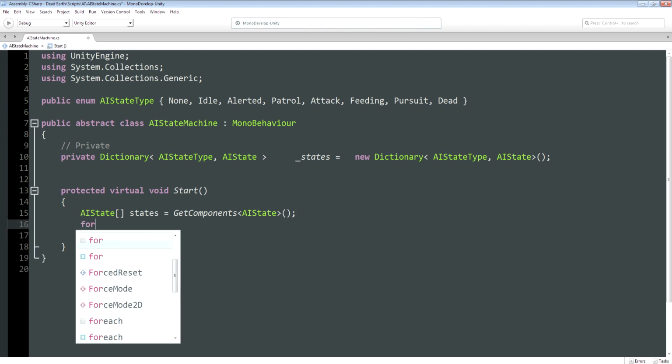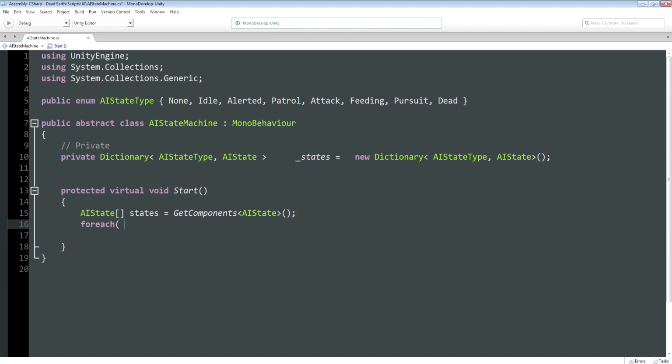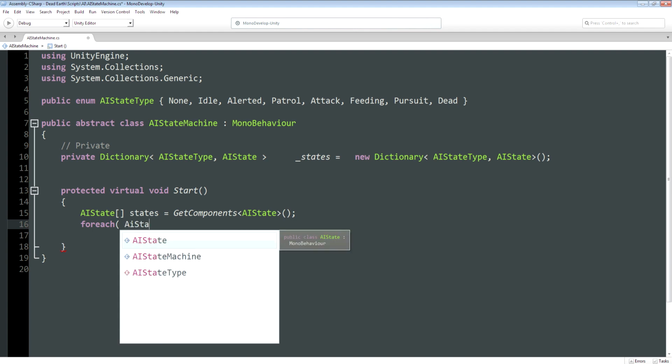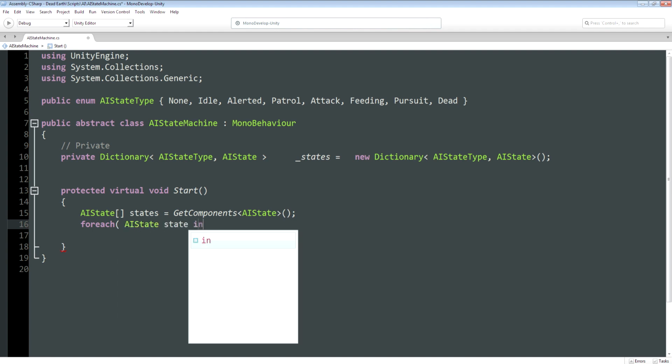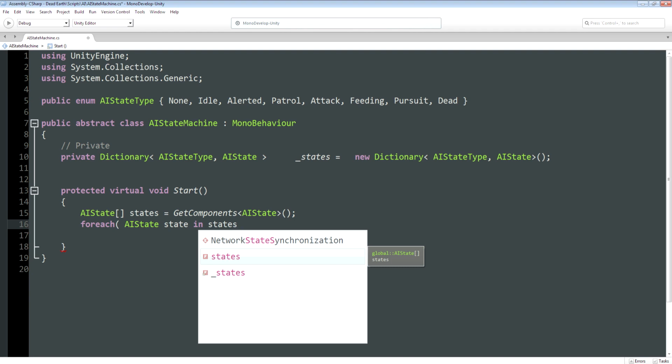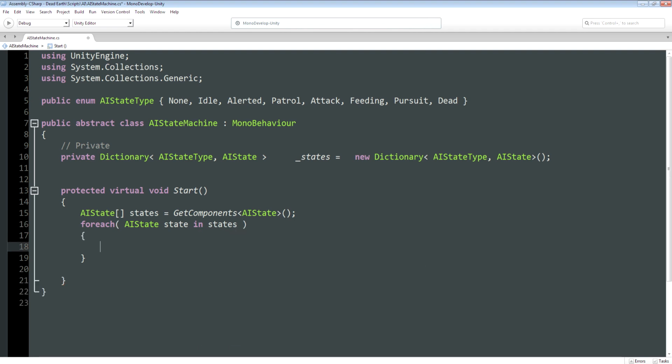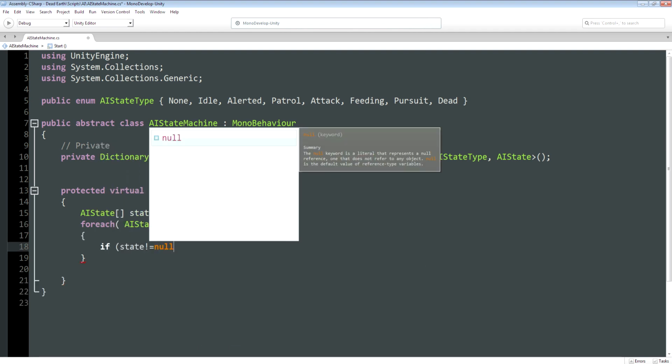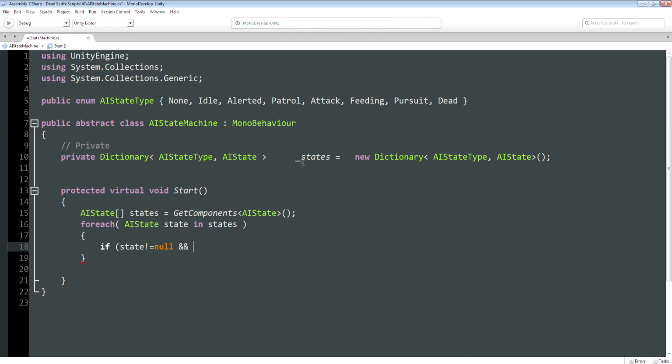So let's now iterate through all of those states and check that they're valid. So I'll say foreach AIState state in states, like so. And inside there, I will say if state doesn't equal null. What I need to do is make sure that our dictionary here doesn't already contain an AIState that has this same AIStateType key. In other words, if there's already an idle state in our dictionary, we can't add another one. Our state machine doesn't know what to do. Each state has to be a unique AIStateType.